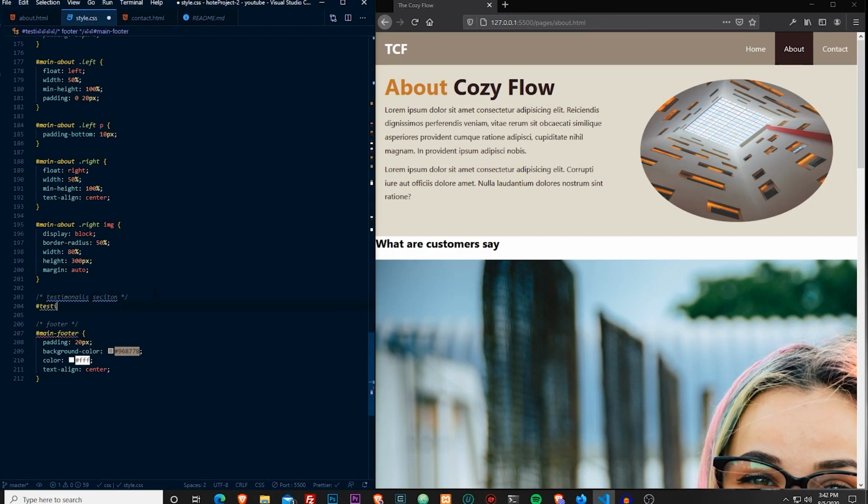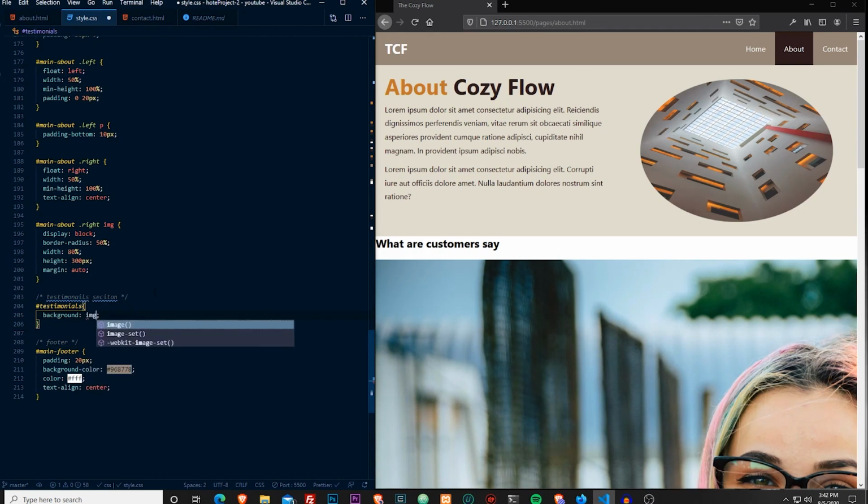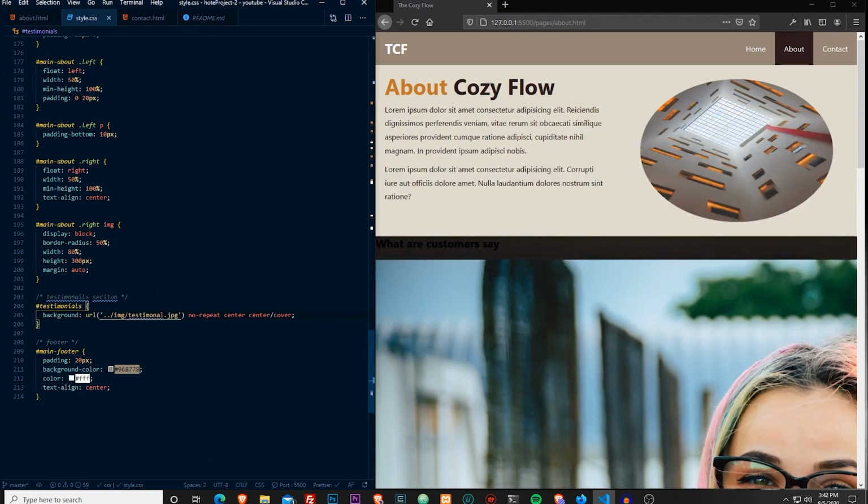And what do we got? So in the testimonials, we have a background, and it is going to be a URL towards an image. Testimonial, no repeat. We want to center it, and center/cover. Excellent. And what else? We want to give this an automatic height. Let's give it 600 pixels so we don't forget like last time.